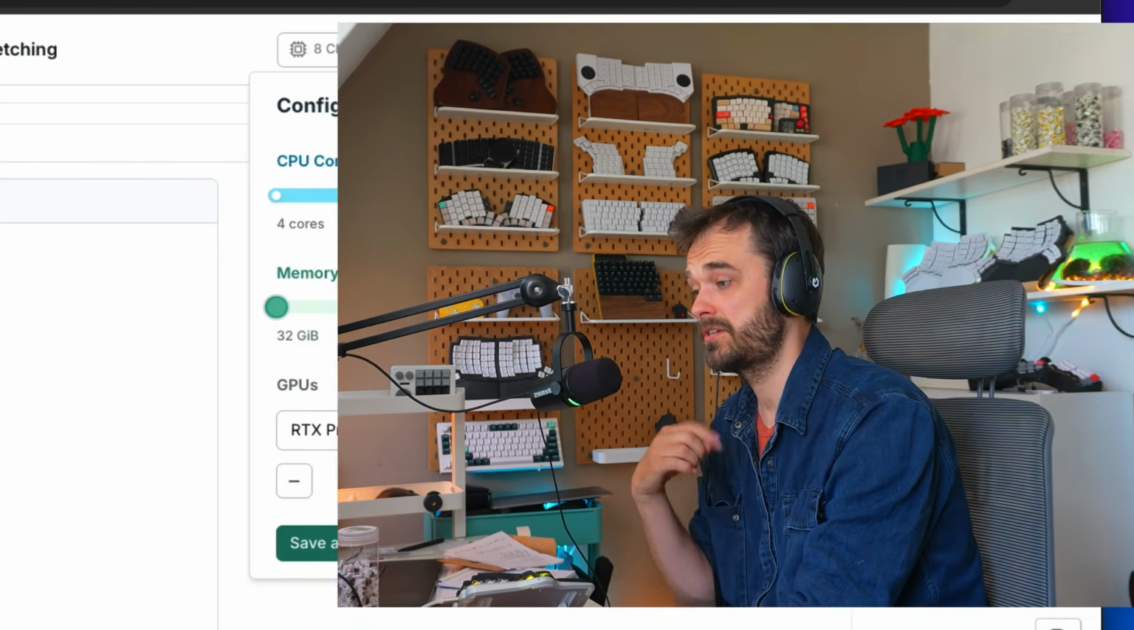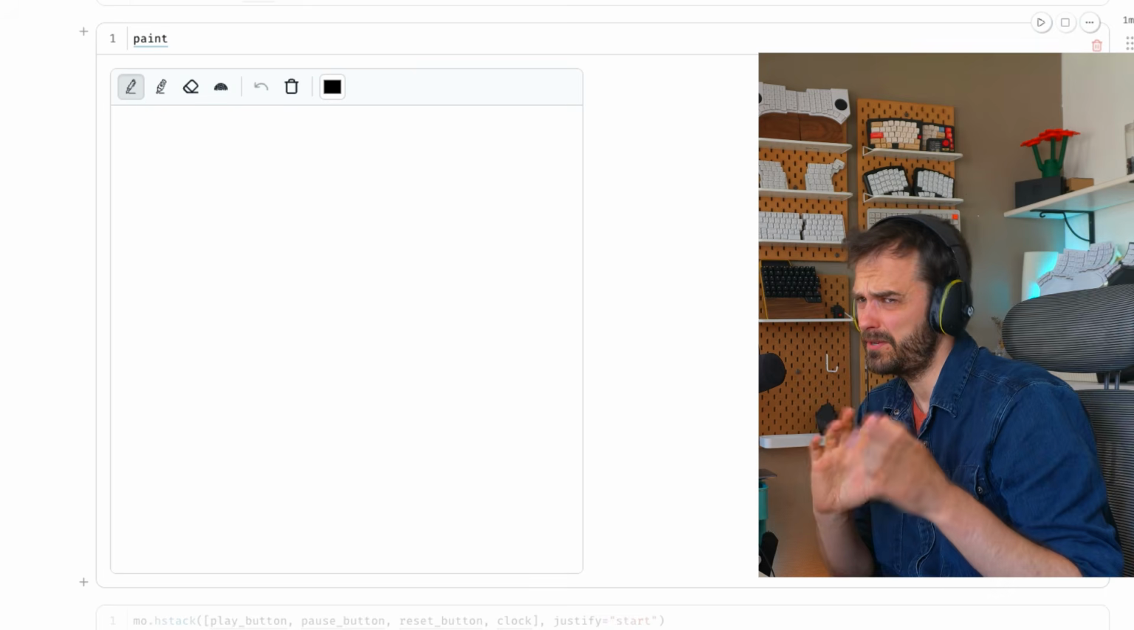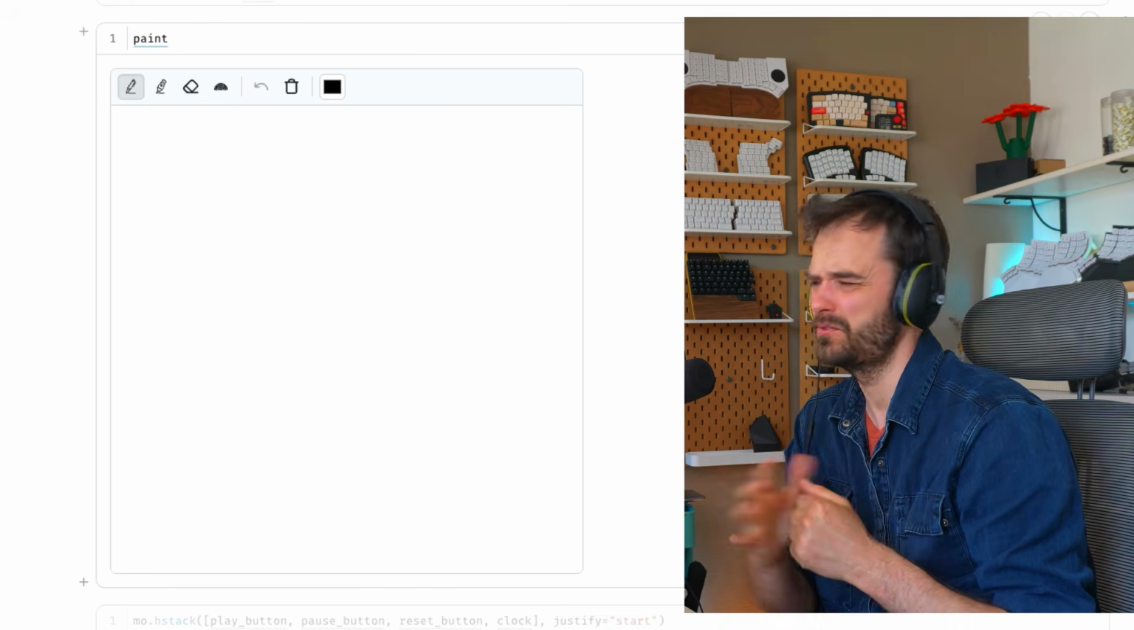As of right now, you can start playing with GPUs on molab for free, and that got me thinking, can I come up with a demo that's a little bit unusual and maybe something that you can only really do well from inside of Marimo?